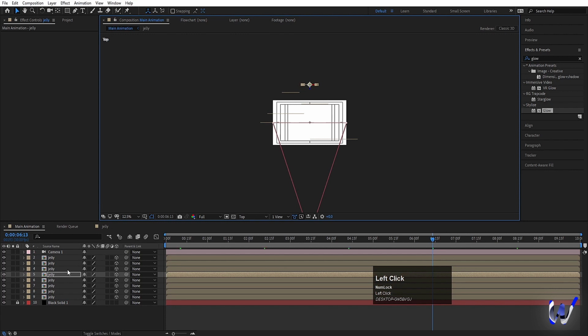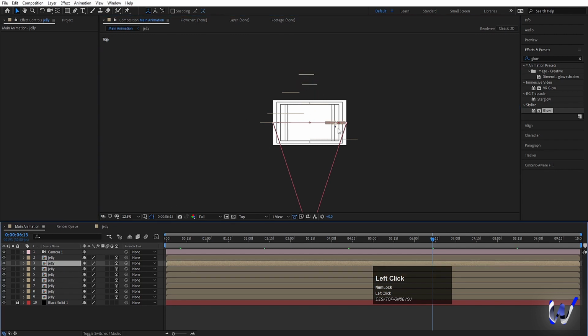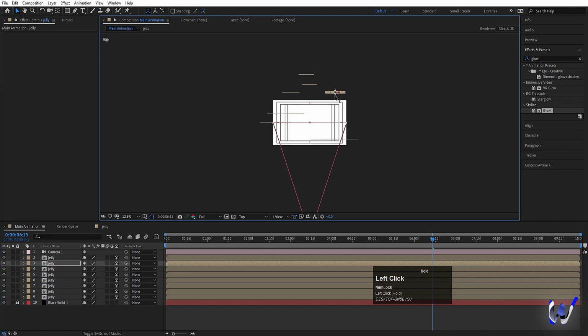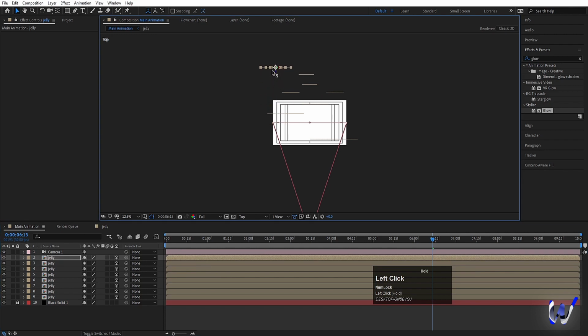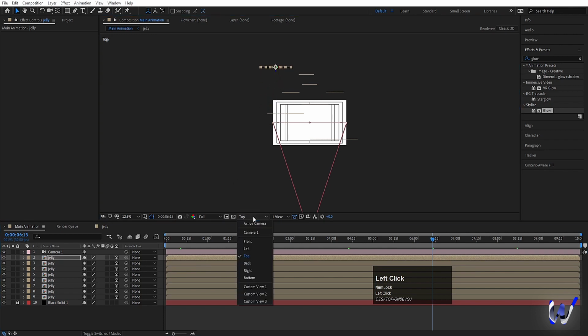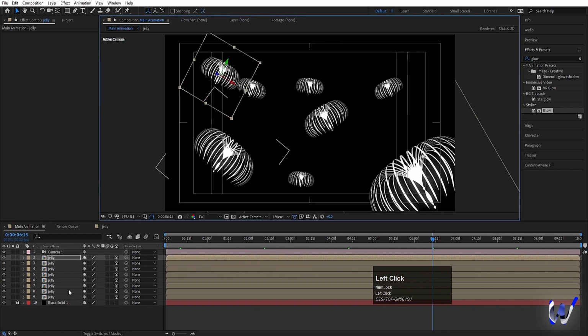If you want, you can change the positions of each and every one according to you. Right now I'm just gonna do it over here because I don't want to make this tutorial too long, so you will not get bored. And now let's move to the active camera view. Yep, things look good to me.